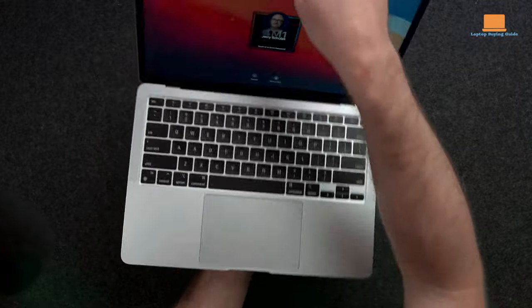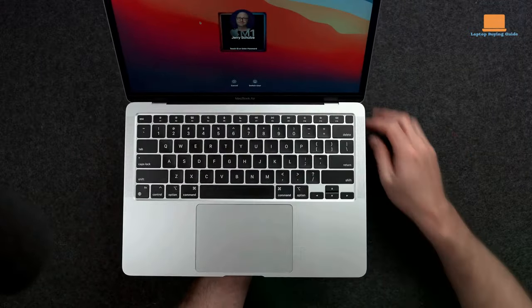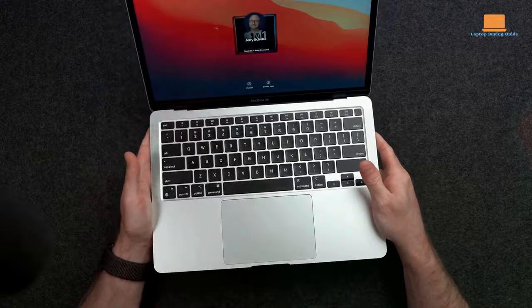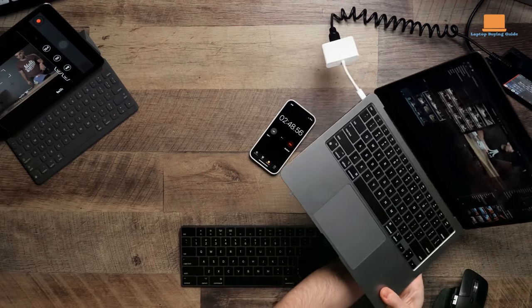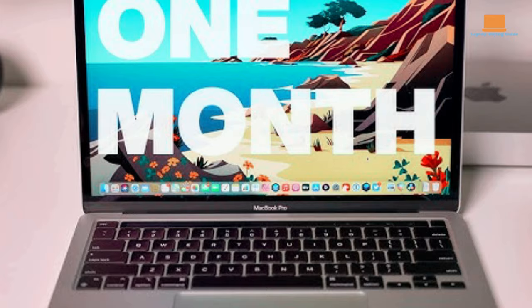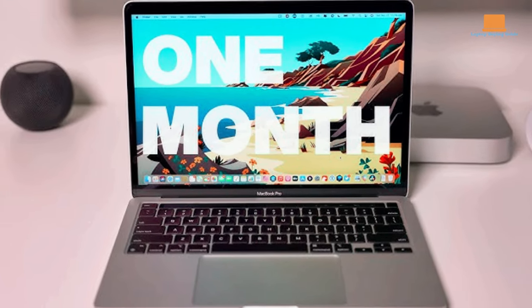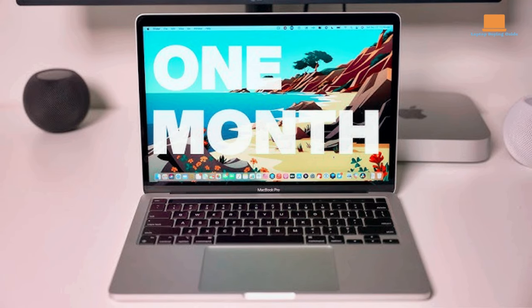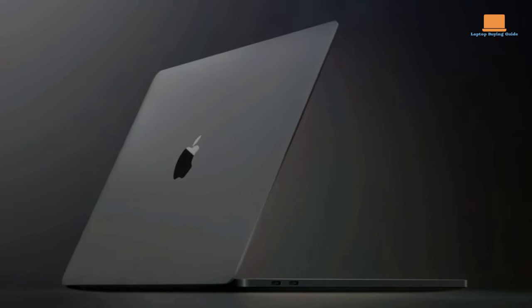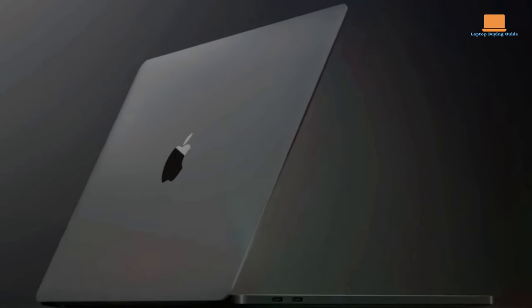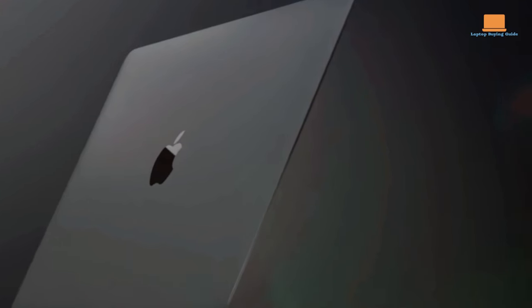Highlighted by key features such as the Apple M1 8-core CPU, 8GB unified RAM, and a 256GB SSD, the M1 MacBook Air delivers a seamless user experience. The 13.3-inch Retina IPS display with a resolution of 2560 by 1600 ensures vibrant visuals, complemented by the 7-core GPU and 16-core neural engine for enhanced graphics and processing capabilities.